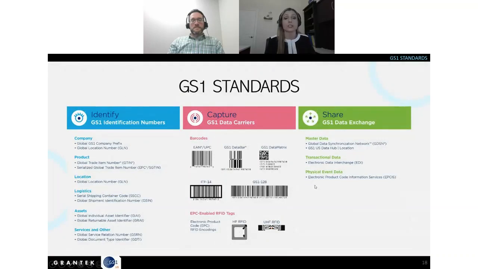So what GS1 Standards does is it makes it possible to identify, capture, and share information automatically and accurately. So what is it? It's identifying products, locations, companies, right? All kinds of things that happen in our supply chain. And then after we identify them, we need to capture information. That's where the barcodes come in. So that very first one you see there, the EAN UPC barcode, is what you typically use when you check out in the supermarket, right?